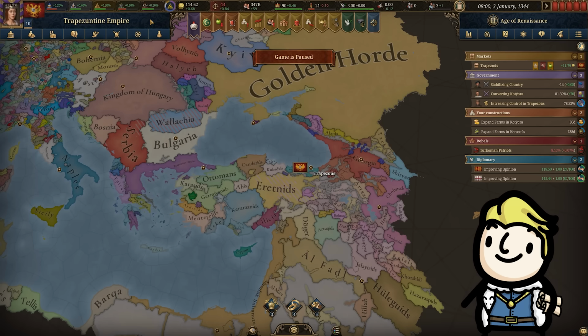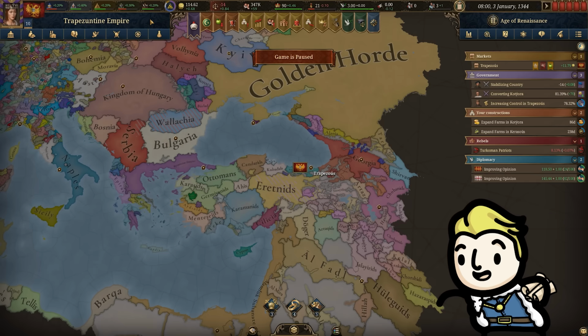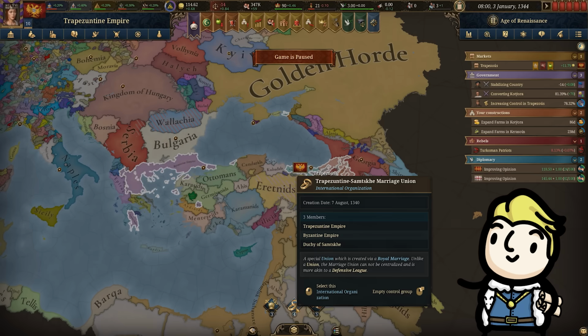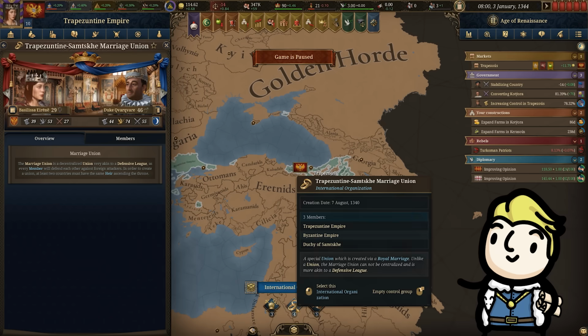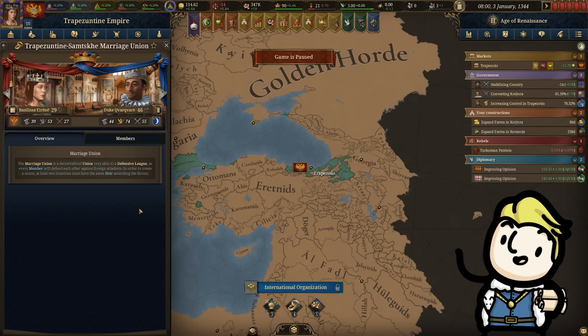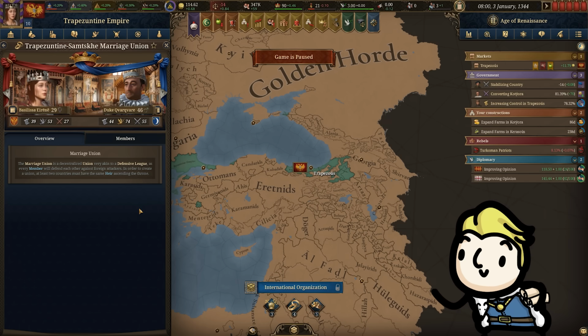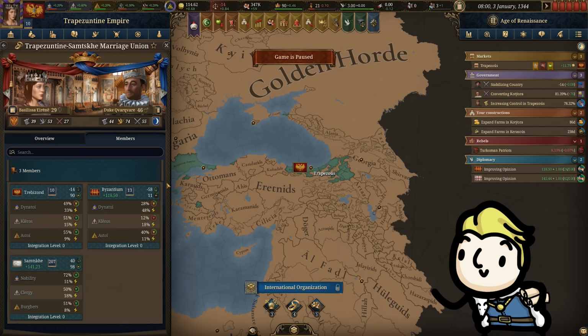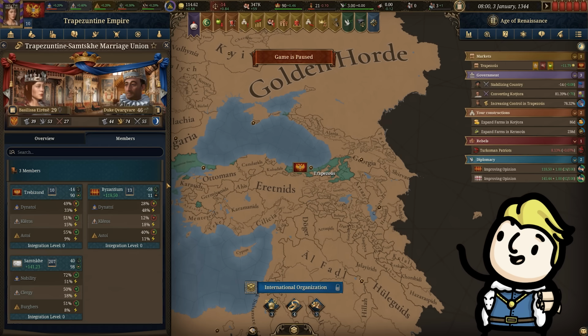In a matter of moments, the Basileus is dead, we're leading a personal union, and some interesting diplomatic shenanigans have occurred. First, let's take a look at this one, our marriage union. Now, this is a fairly strong diplomatic bond, but not as powerful as a personal union. Members of a marriage union will defend each other in a war. Here you can see it's made up of Trebizond, Byzantium, and our neighbors to the east, Samskashi.